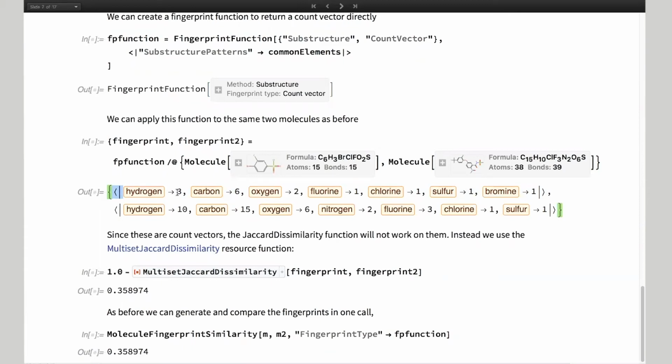So when you compute the number of bits in common for the previous computation, it takes into account how many of those bits are there in each of the molecules. And so we can use the multiset Jaccard dissimilarity, and we can get a value, and we see these 2 molecules are less similar now that we take counts into account. And as before, we can cut all of that out and call molecule fingerprint similarity directly and give it the fingerprint function, which is now defined to use count vectors instead of bit vectors.